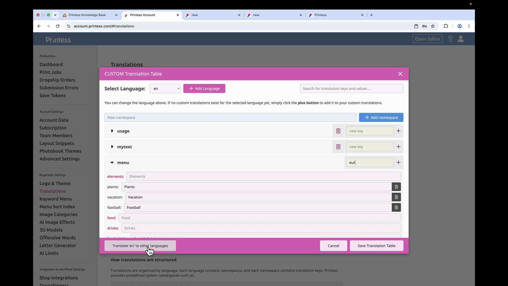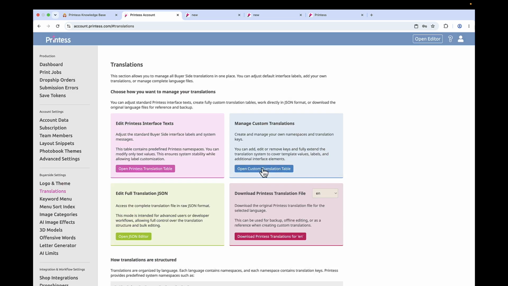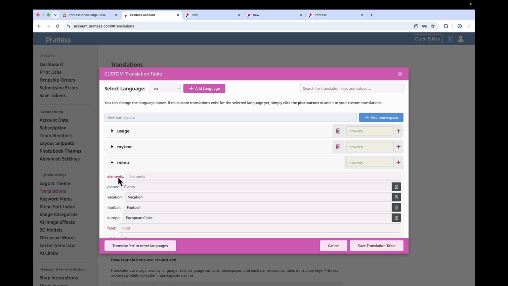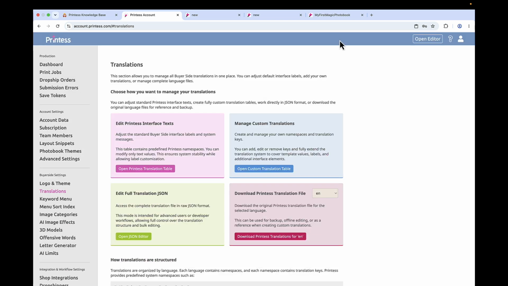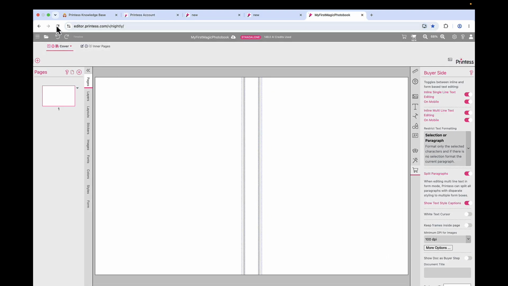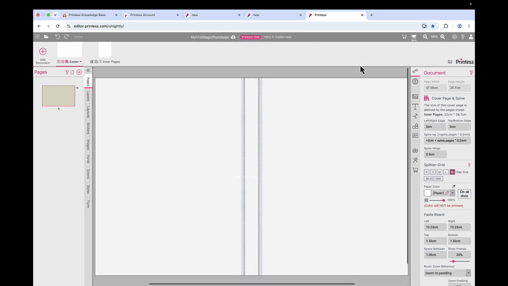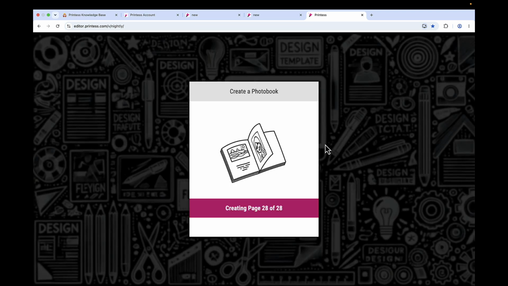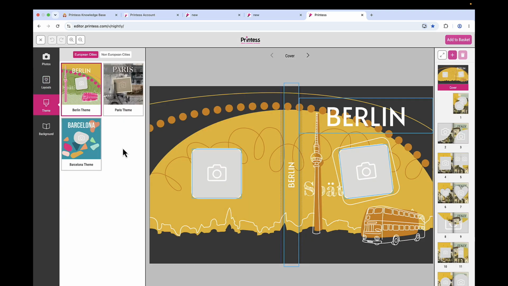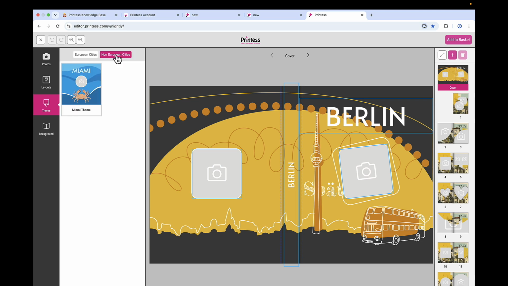So the keyword's Europe. Okay, let me add that one. And in English, it should say Europe, of course, right? Or we can say European cities. Save. Okay. And I would like to add another key to call it non-European cities, for example. Okay, and if we go back now, I will reload the Photobook again without loading the editor new. That should be good enough in this case for the keyword menu. And as you can see, we now have a proper naming for our 2 tabs, European and non-European.